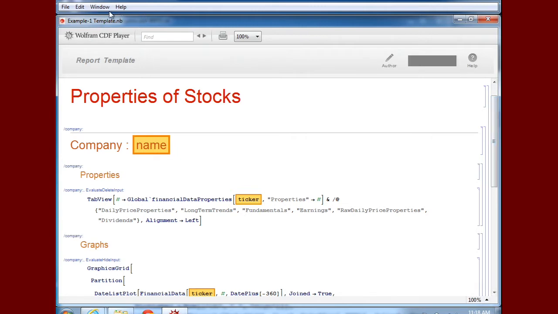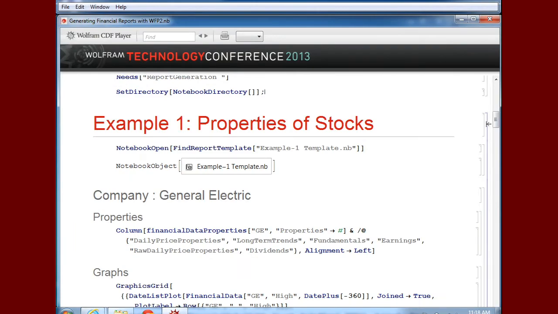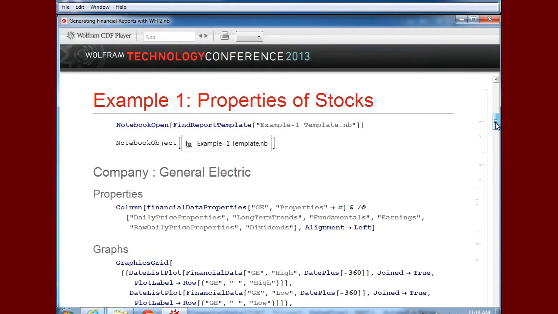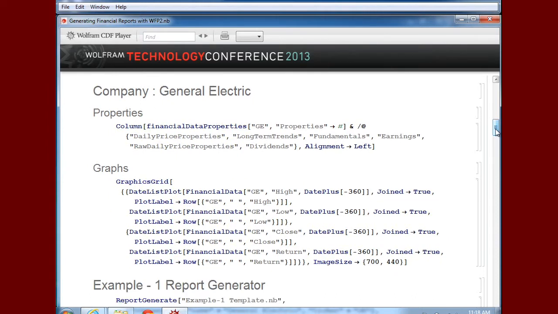And what I wanted you to do was to look at how the code actually looks. So here, for instance, is the corresponding Mathematica code. What you do is you set up an instance where you're looking at a particular firm and you want to generate a report about some aspect of that firm. In this particular case, I'm looking at, say, General Electric, and I want to look at various aspects of its properties. So I want to look at the daily price, long-term trends, fundamentals, and the rest.